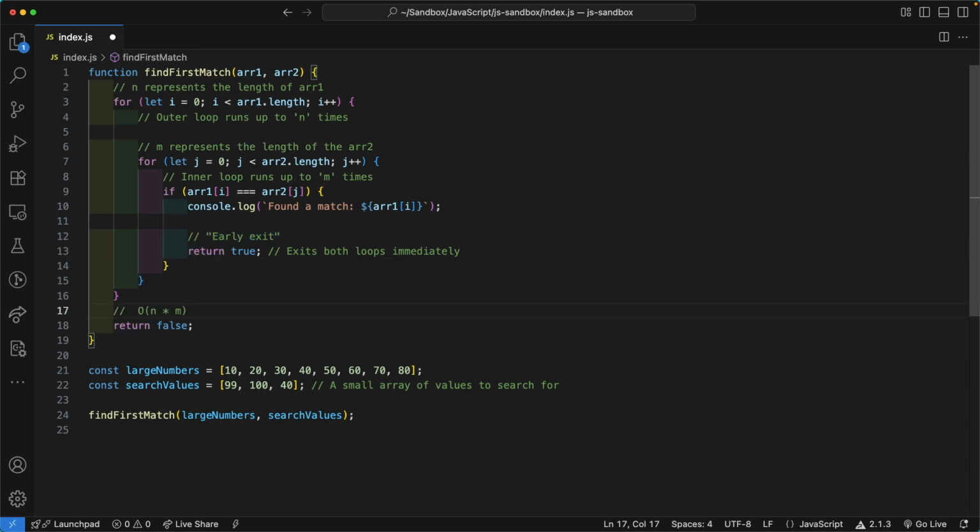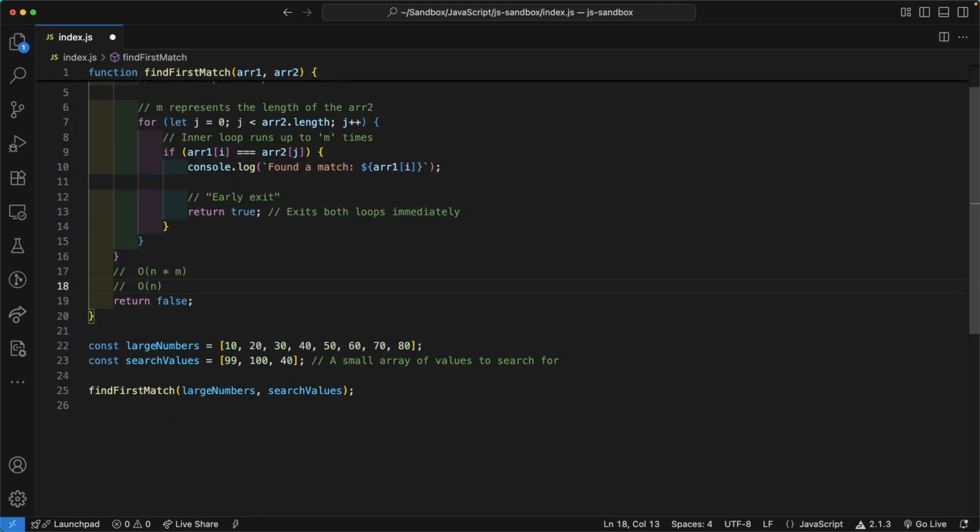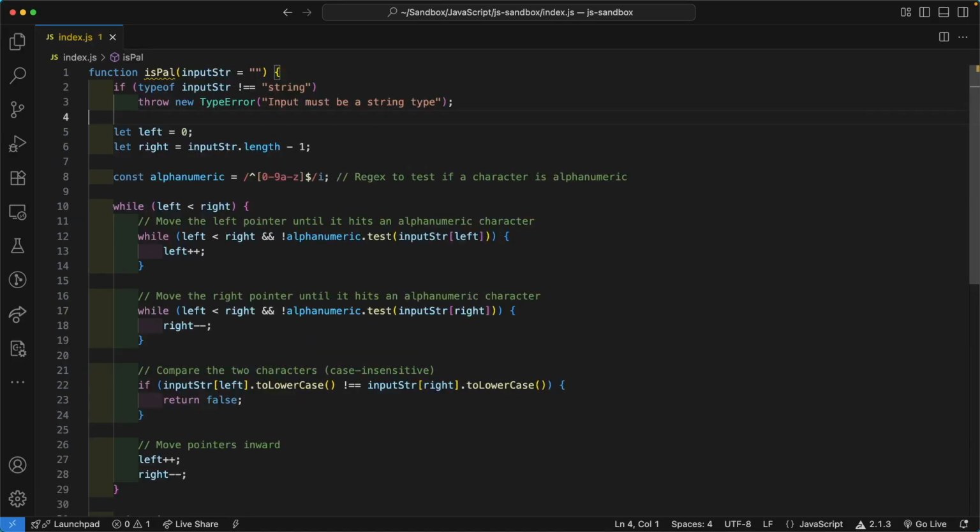In the worst case scenario, where the search value is not found, or is found but towards the end of the large number array, the time complexity would be O of n times m. And in a more realistic scenario where the search value is manageable, we will have an O of n time complexity. And finally, we have the classic palindrome checker algorithm.